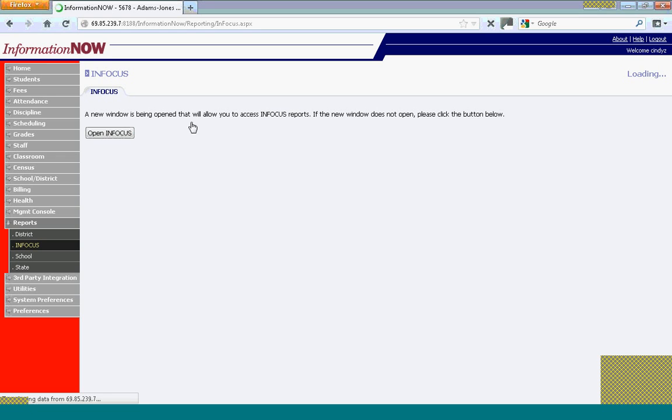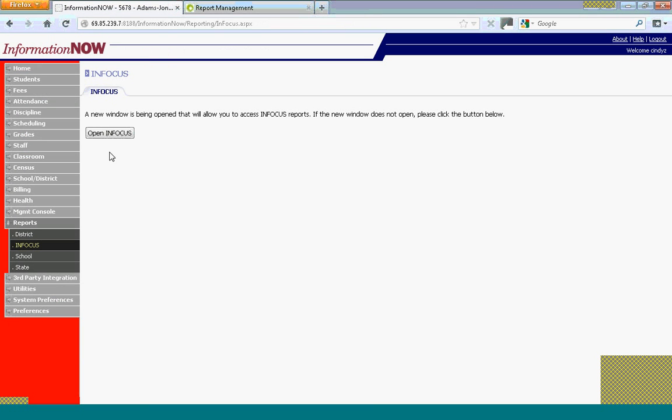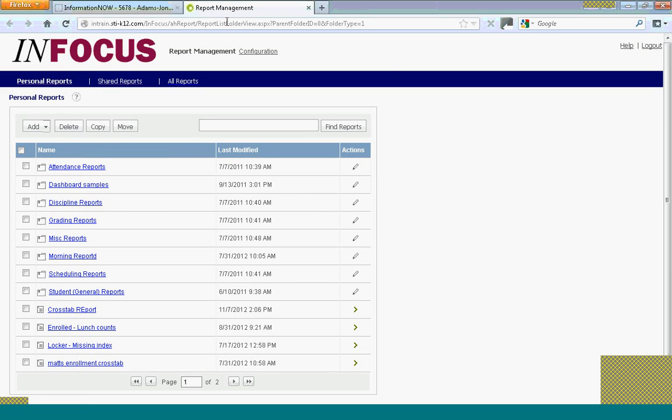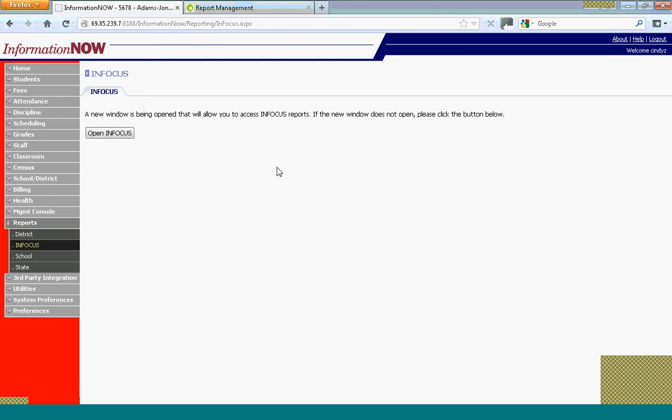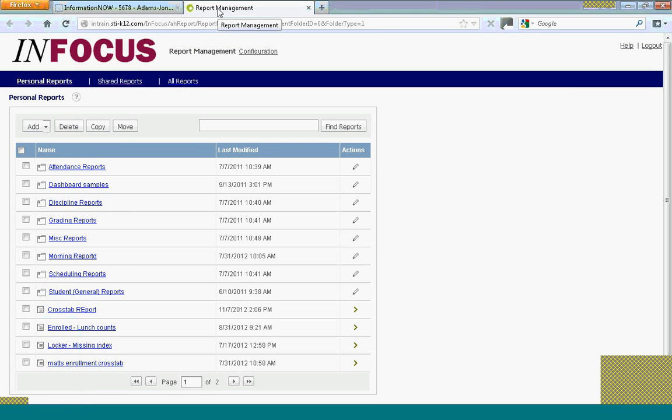Now, I'm going to click on INFocus again. When I do that, as you see, it's spinning right here. That's telling me that the program is now accessing the INFocus portion. There are actually two different timeouts, one for the INFocus reporting tool and one for Information Now. You will find from time to time that you'll get kicked out of Information Now before you get kicked out of INFocus. Just wanted to let you be aware of that, depending on the timeouts that you have.